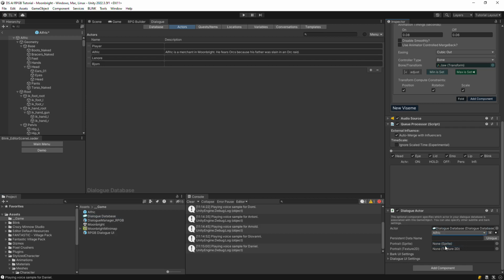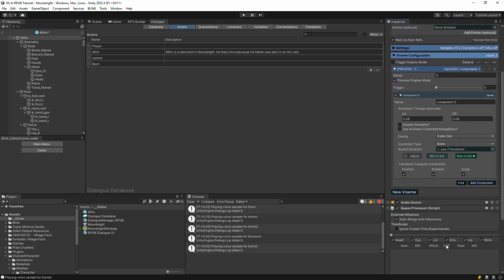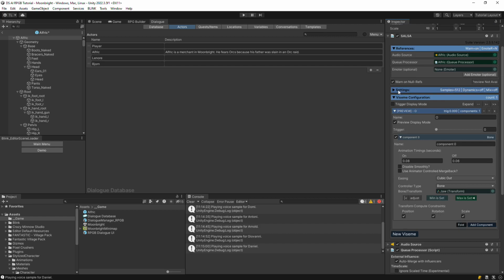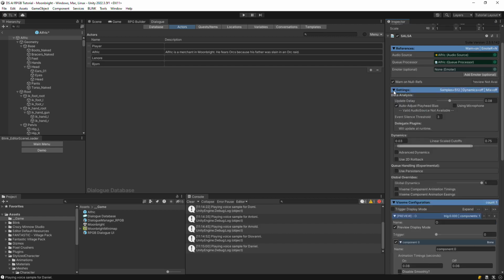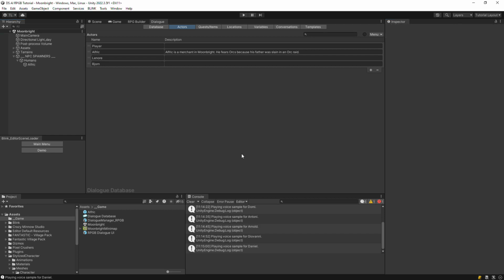I'd also like to make a few tweaks to the SALSA component to give it a better range of the lower and upper volumes that it'll be receiving from the speech synthesis audio. We'll set those cutoff values here. I just determined these values through trial and error. I'm no audio expert. And then we'll save our Alfric prefab again. So let's see how this looks.